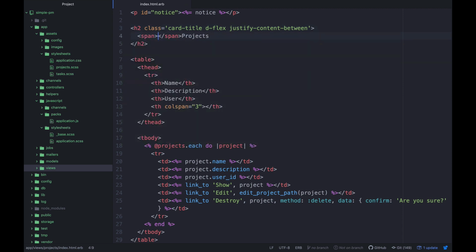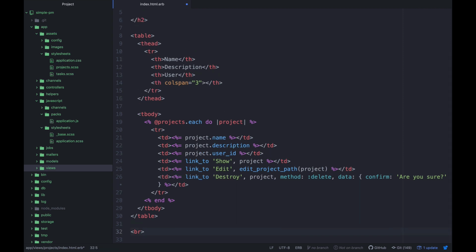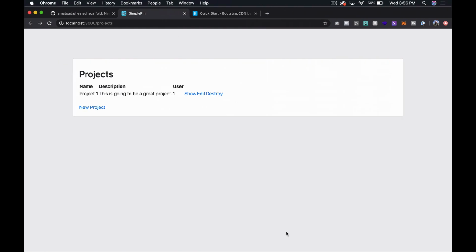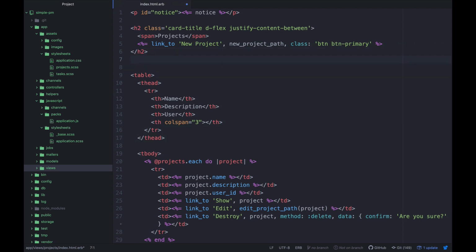Then what I need to do is add a span tag around projects so that it's actually its own HTML element. Then I'm going to copy this link to new project, or cut it rather, and put that inside of here, and then give it a class of btn primary. And let's see what this does. So now you can see that essentially what that did is we're using flex to split and put the project's headline over here and then the actual button on the right side. So there's no floating or anything happening there. Then I'm going to do an HR tag.